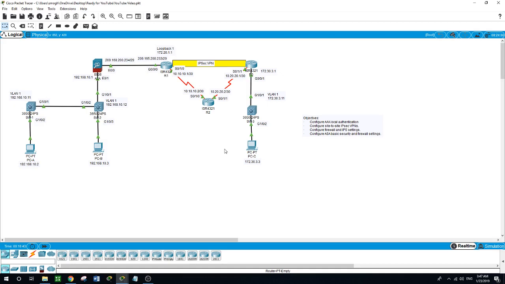We will configure SSH so the branch office has access to the inside network. We will configure, as you see in the objectives, site-to-site VPN. Also, we will configure the firewall and the IPS settings, and configure the ASA basic security firewall settings. Let's start by configuring router 1.